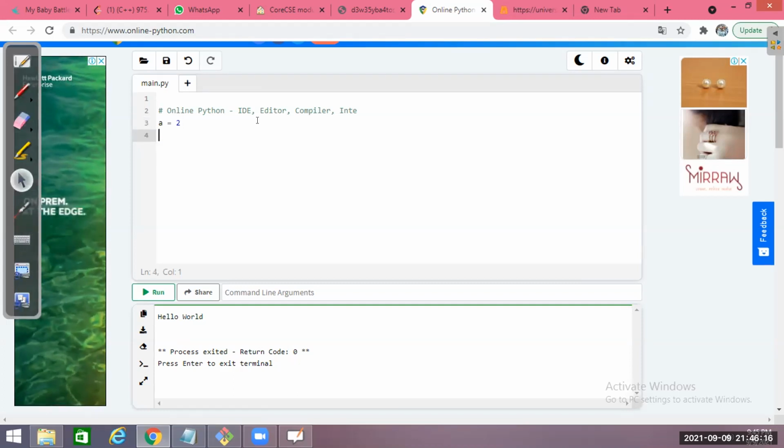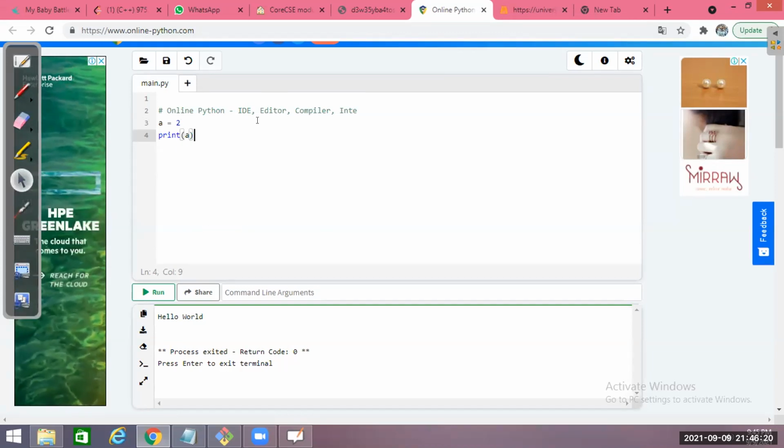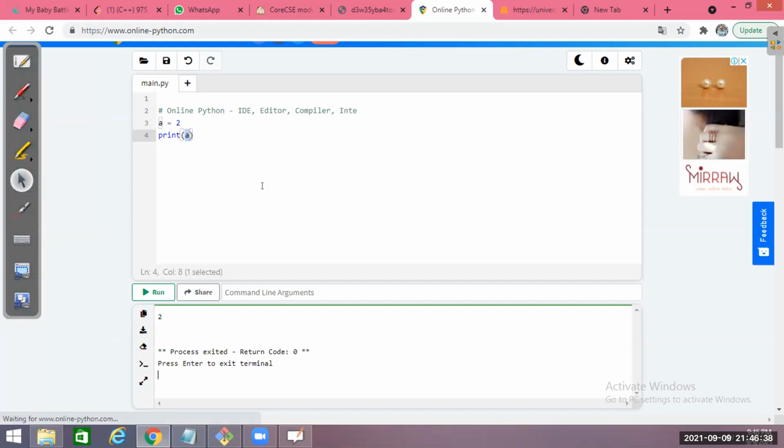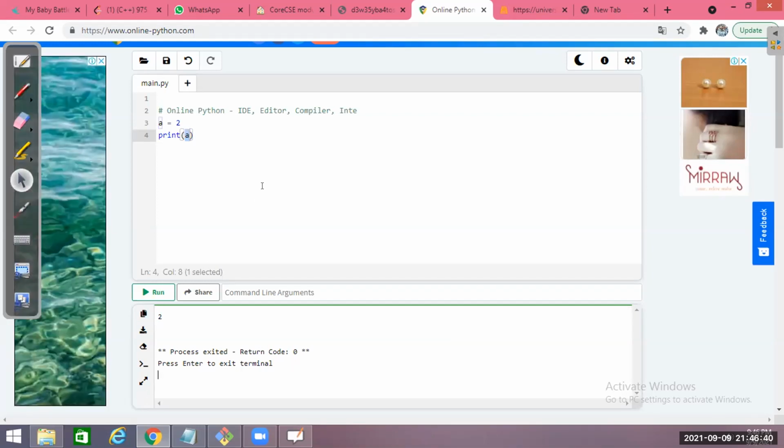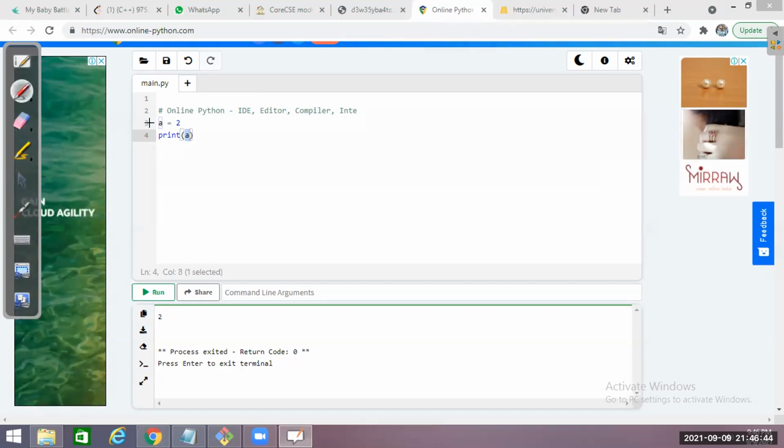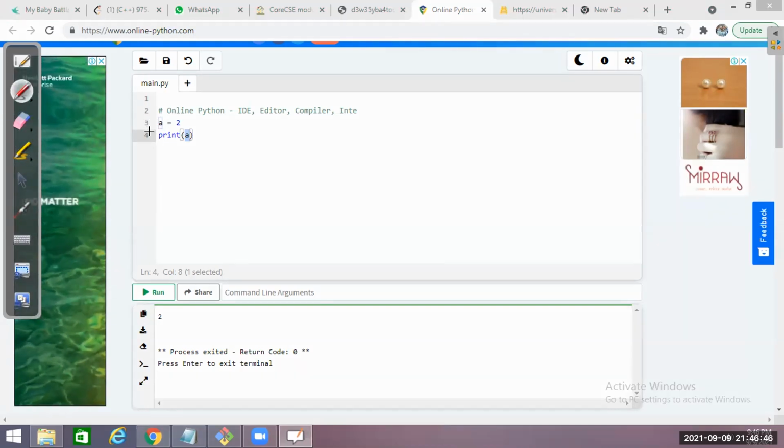Now try printing this A. Let's run it and see what happens. You are seeing 2 gets printed. I have given the command print A, but instead of A, this 2 is getting printed. All of you are seeing this?